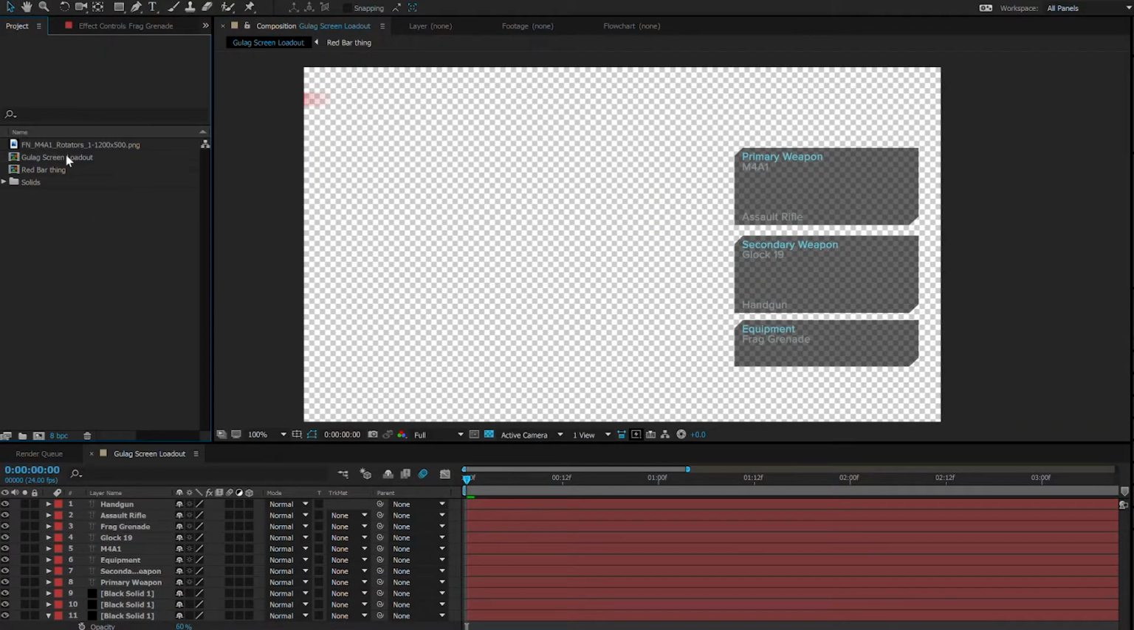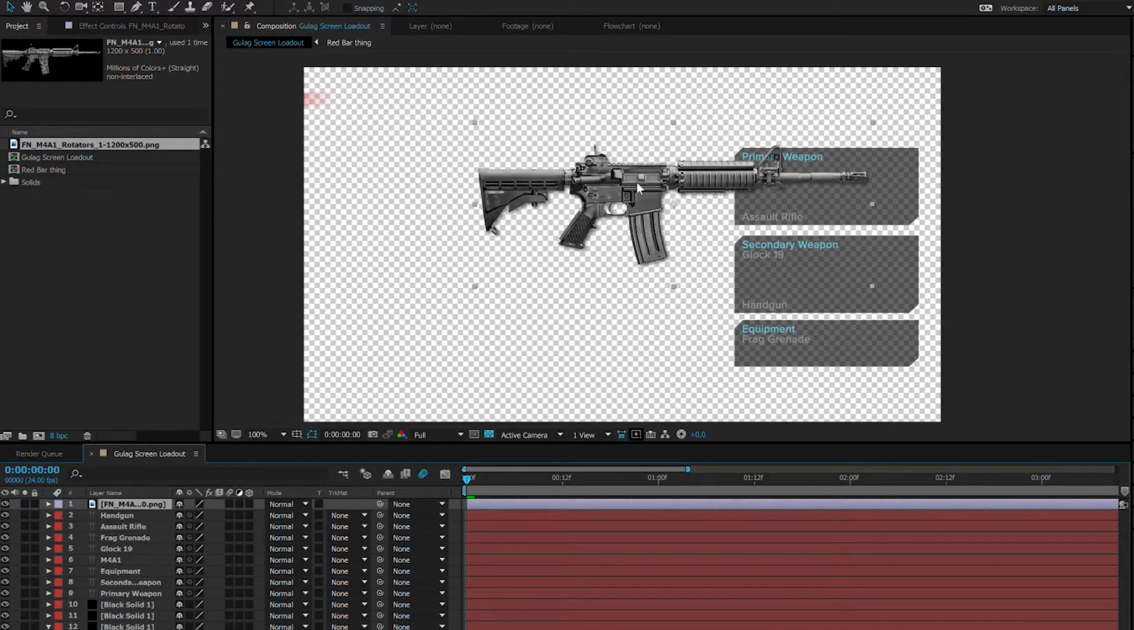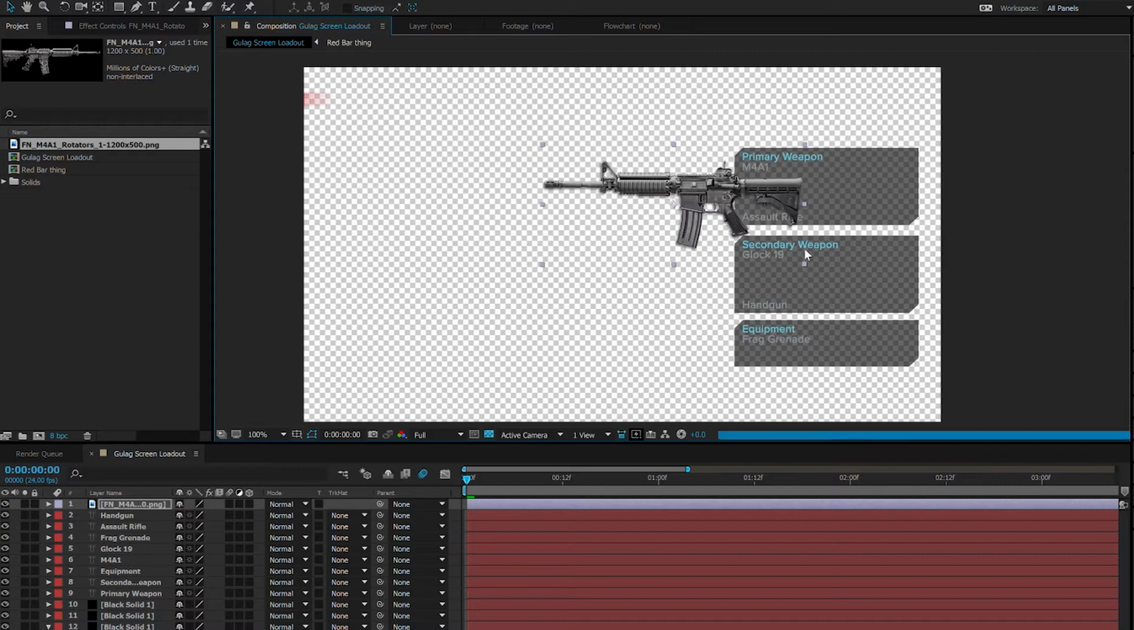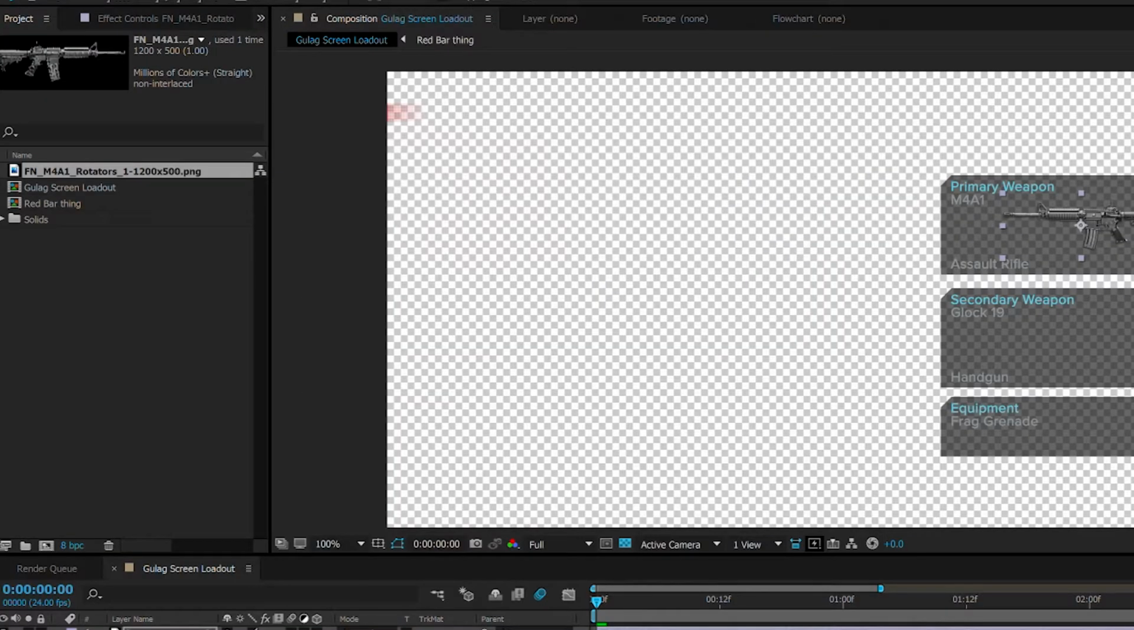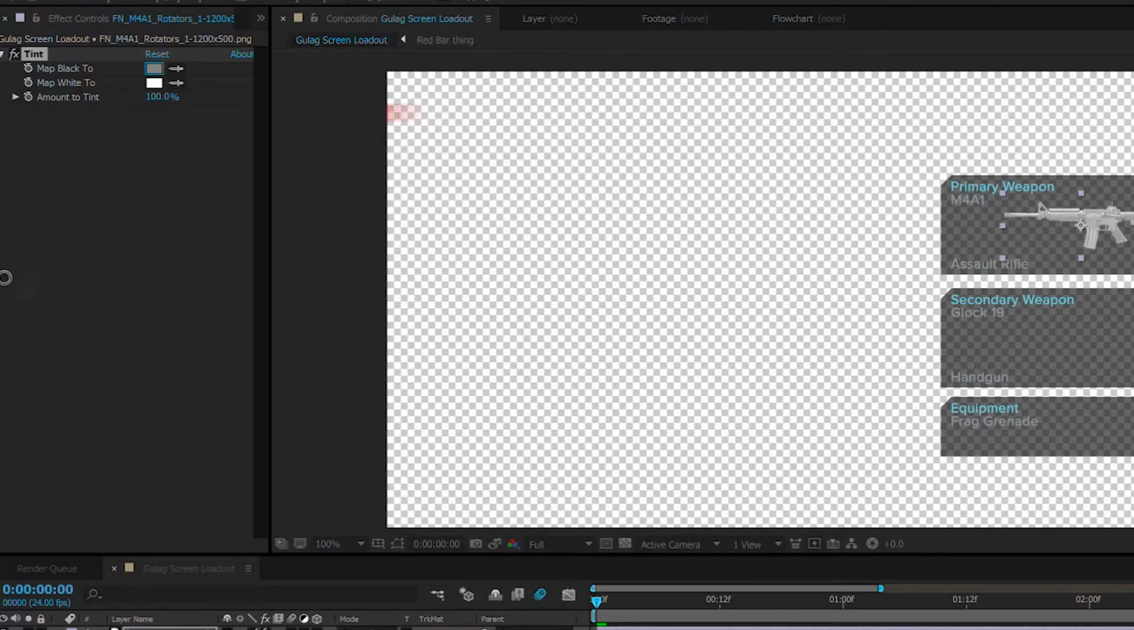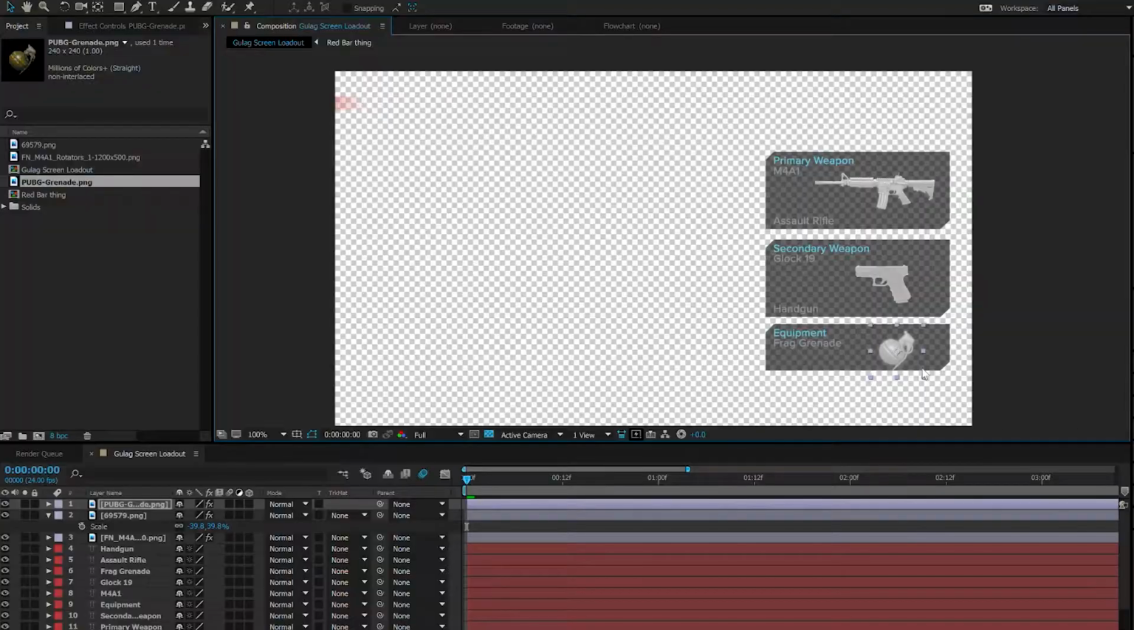Now hit up Google Images and find a side profile picture of whatever weapons you want. It'd be great if they were already transparent, but if not, you can just mask or rotoscope the picture. Drag them in, resize them, and make sure they point to the left of the screen like they do in game. Drop a tint effect on the picture and change the color for the value of map to black to a light gray, or this color I used. Do the same thing for the rest of your weapons too.